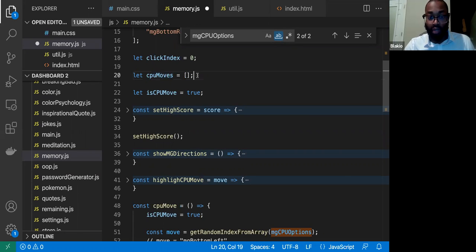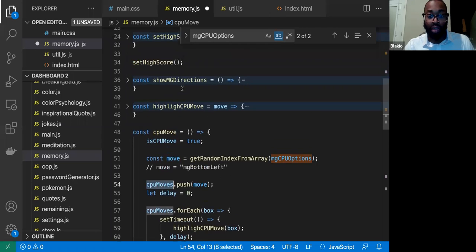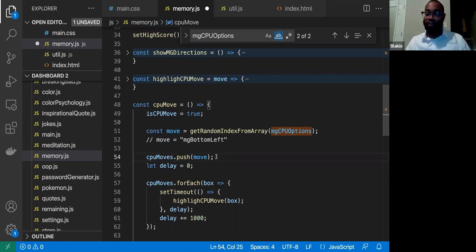One thing I want to note. Before I say that, the push method, in case anybody didn't know, just like you said, adds something to an array. It adds whatever you put inside of here. So if this moves was MG bottom left, it adds that to this array. It adds it to the back of the array, right? Right, exactly. It's right at the end of the array.